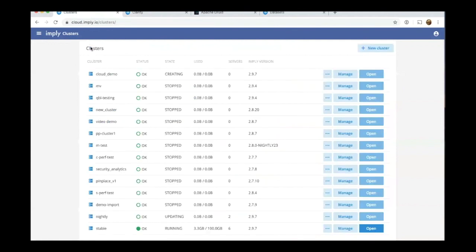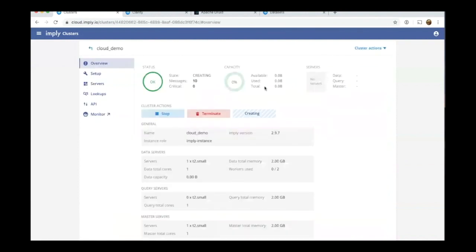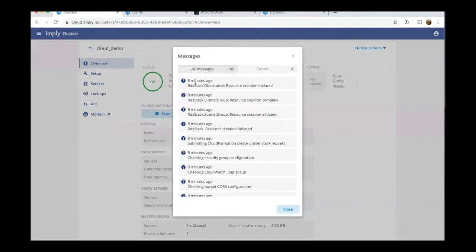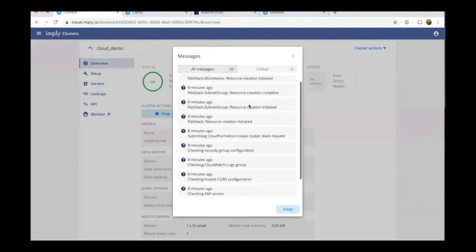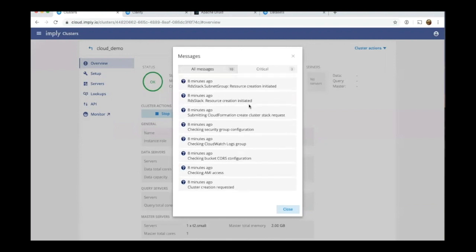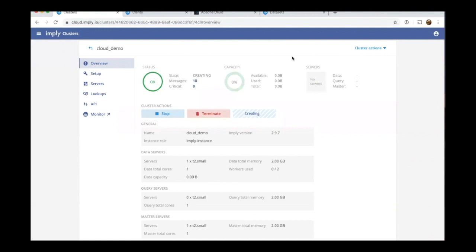Lastly, we can go back and see how that cluster I was creating is doing. I'm going to look at this cluster, and I'm going to see that it's still creating. It has a few more messages here. The biggest thing it's going to wait for is the creation of the RDS instance. And then once that is configured, that cluster will be fully usable. So probably by the time we get to the end of the question and answer section of this webinar, this will be up and running.